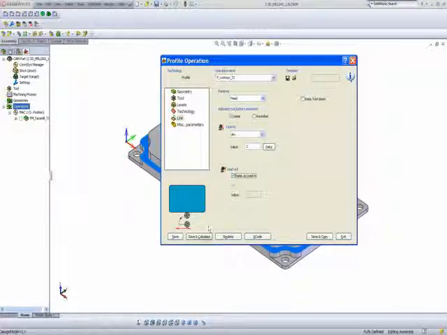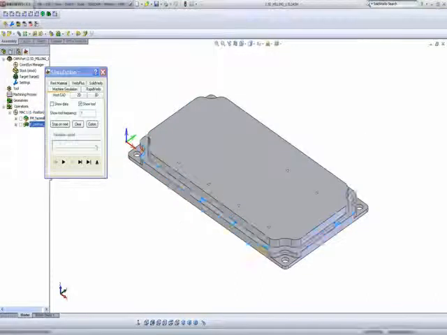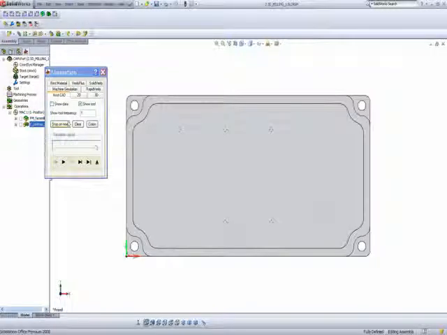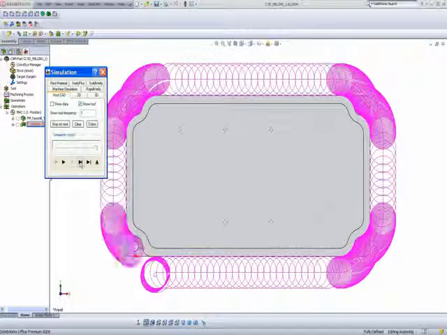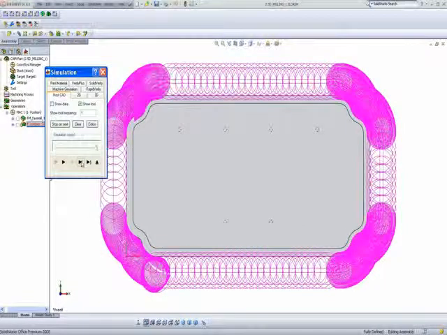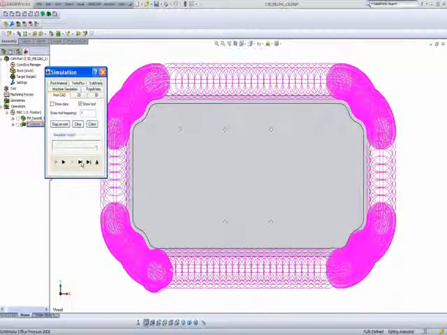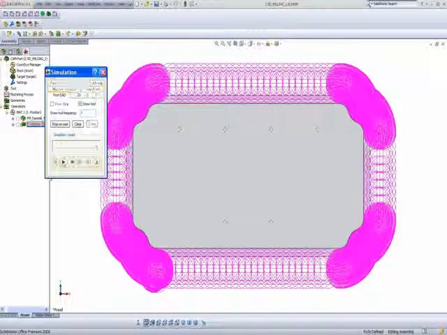If I were to do save and calculate, and we were to do our simulation, note if I go from the top view, my tool, if I do one step at a time, will work. And notice it clears off this area over here. Now it works further in until it goes just before the step. And then it finishes off the part itself.